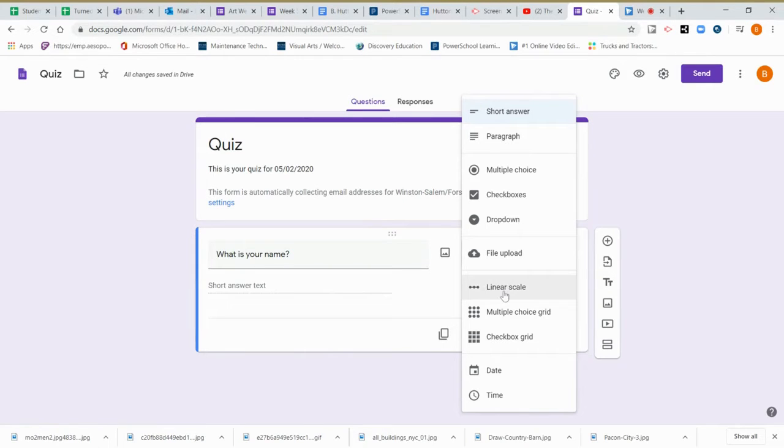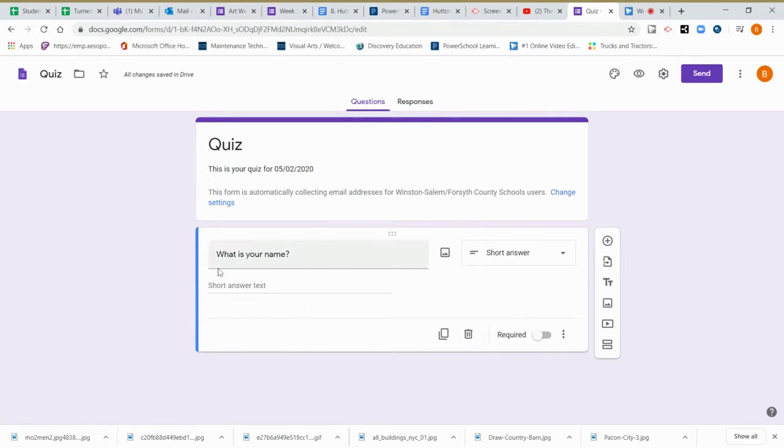We even have a linear scale, so that would be if you were saying, please rank this book from 1 to 5, 1 being the worst, 5 being the best. You would use that. And we have whole other different options. You can even include the date, but this allows you to choose what kind of question you want to include. So I have, what is your name? The student would type in here, but you don't need to type anything there for now.